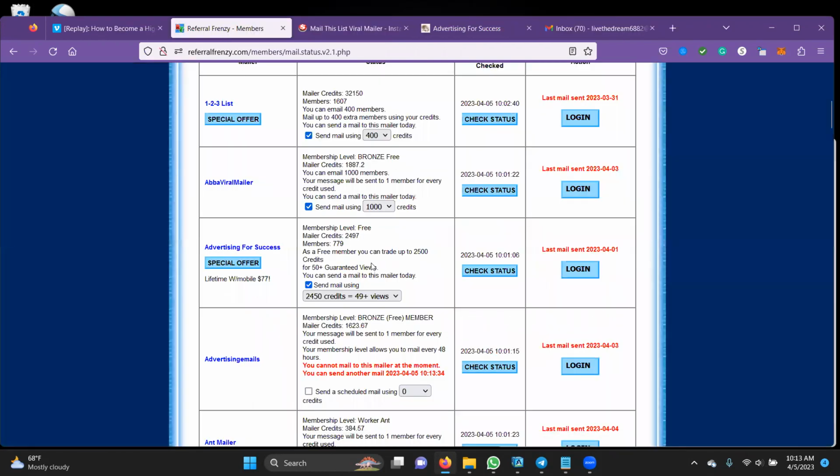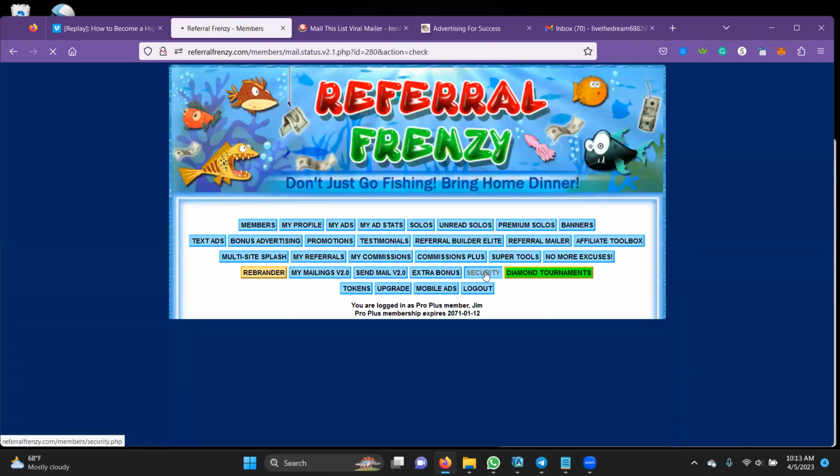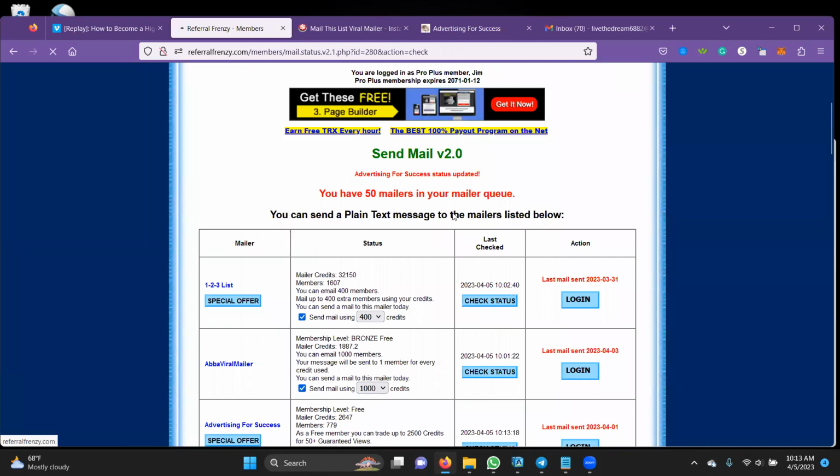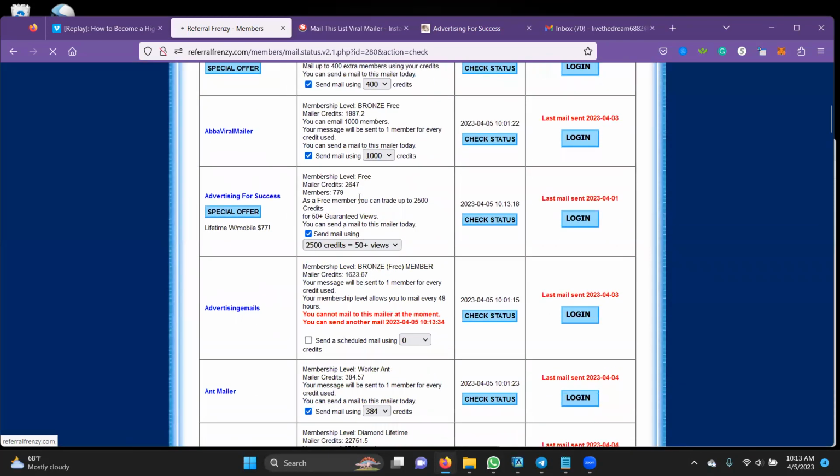So you can see this goes pretty quick to get some additional credits. And then I would go back to my Referral Frenzy and I hit this check status. And then it'll tell me advertising for success status updated. So now if I go down here, you can see now I've got 2,600 credits and I'm using 2,500 for the max views of 50 that is allowed for my membership level.